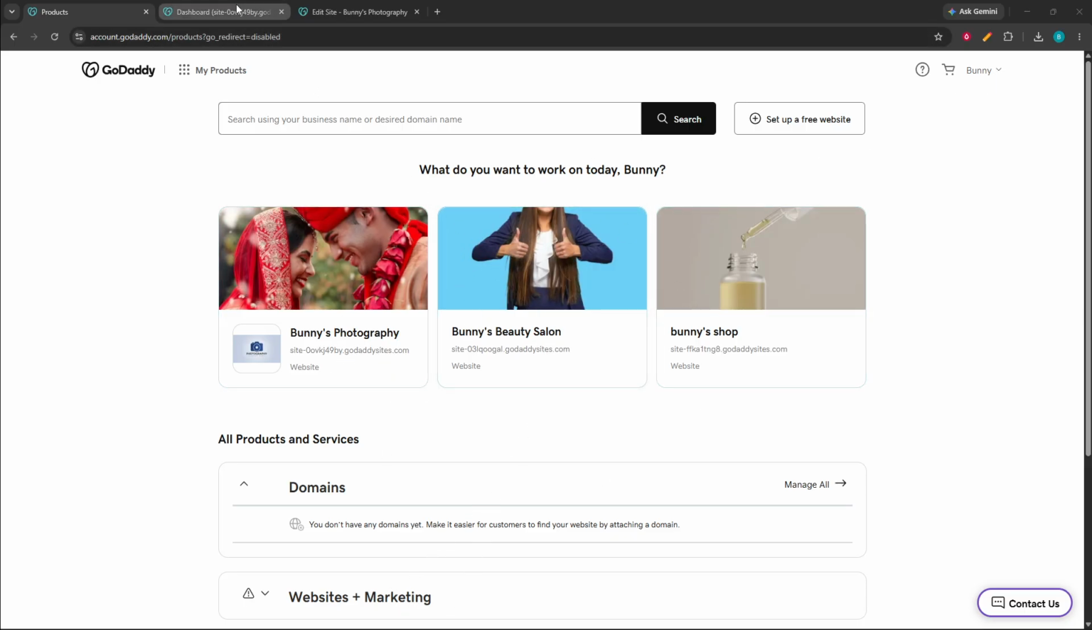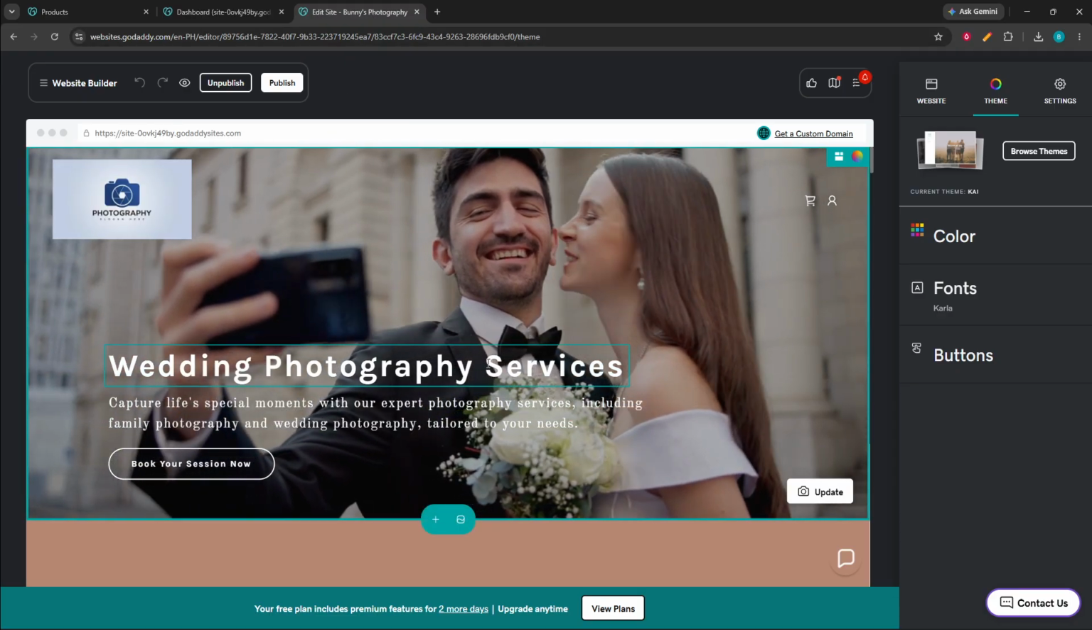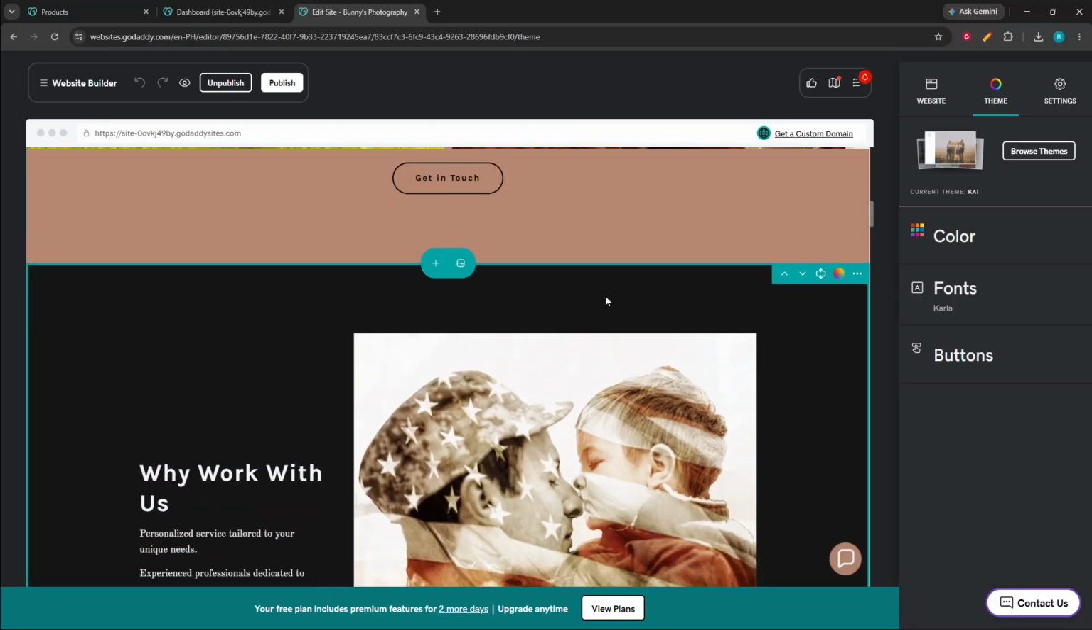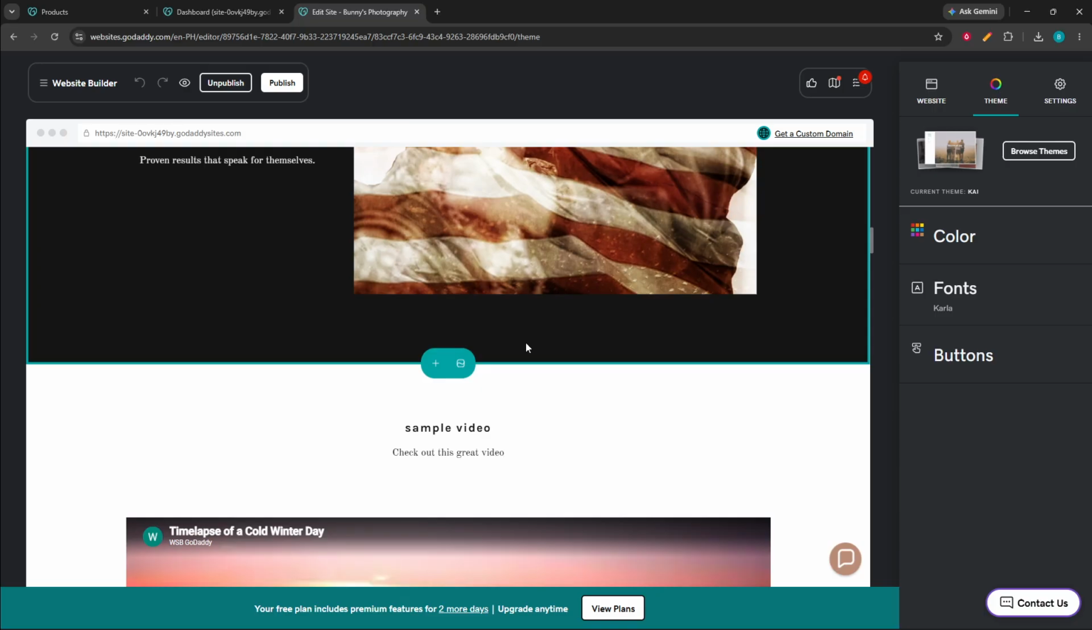Once you are on the correct site, click Edit Website or Edit Site to open the GoDaddy Website Builder. When the editor loads, navigate to the page where you want to place the 3-column layout. Scroll down to the exact area where you want the new section to appear. In between the existing sections, click the Add Section button.